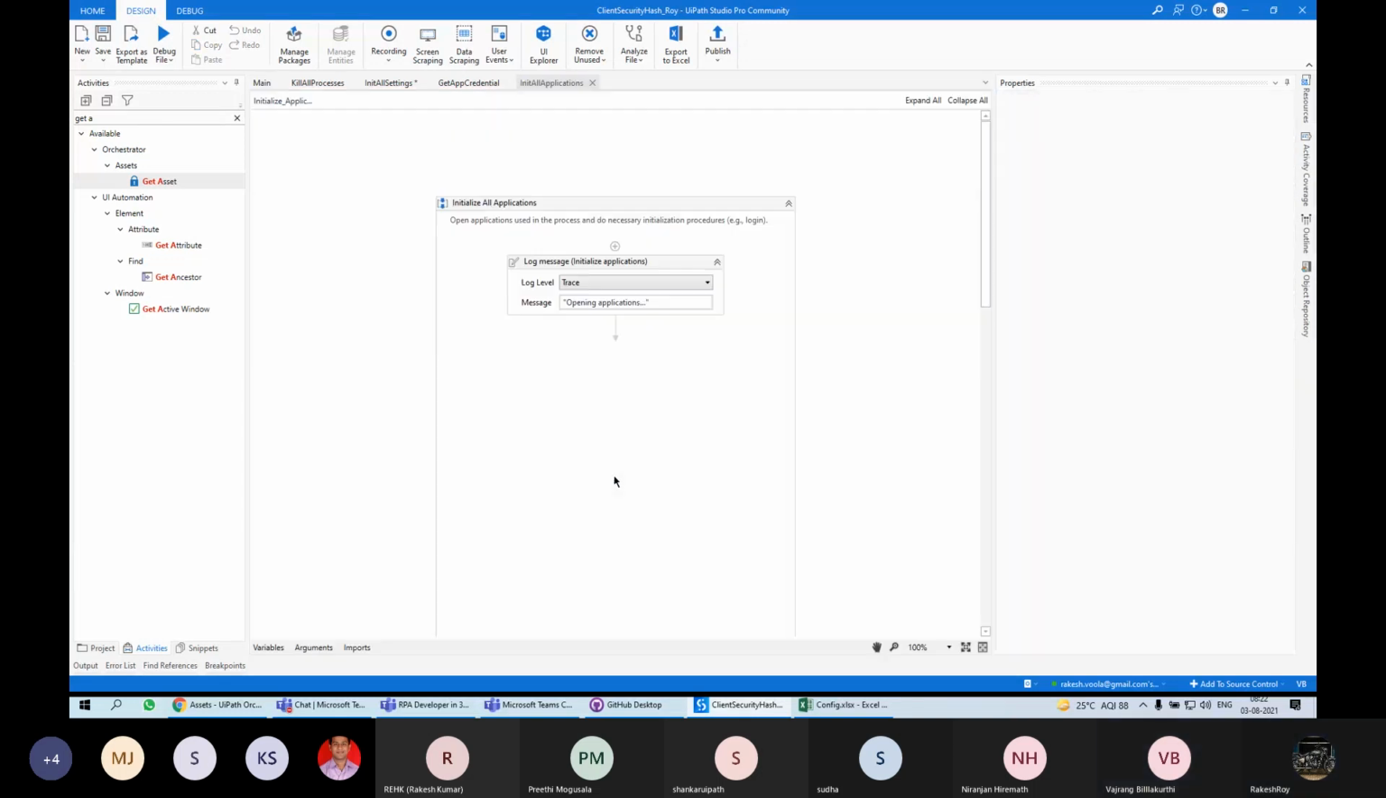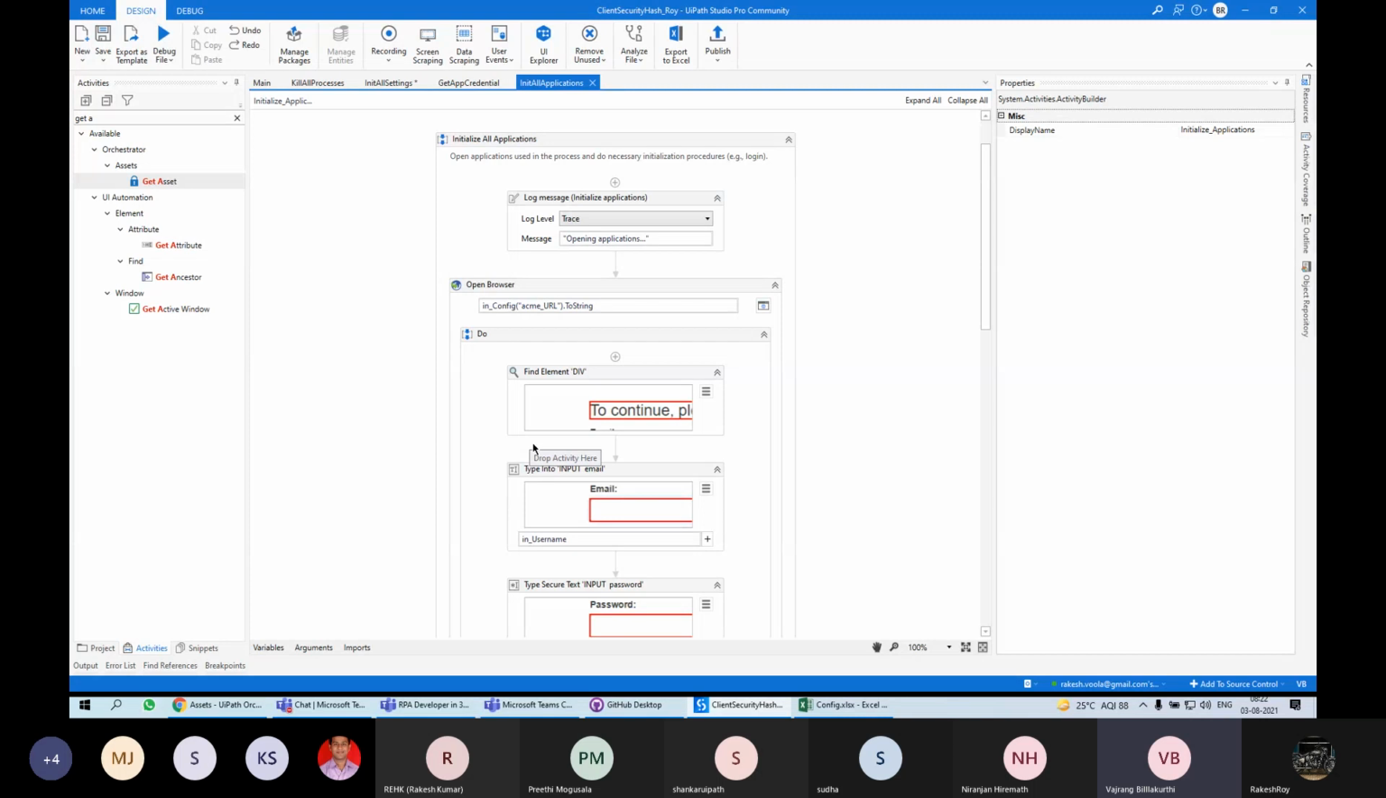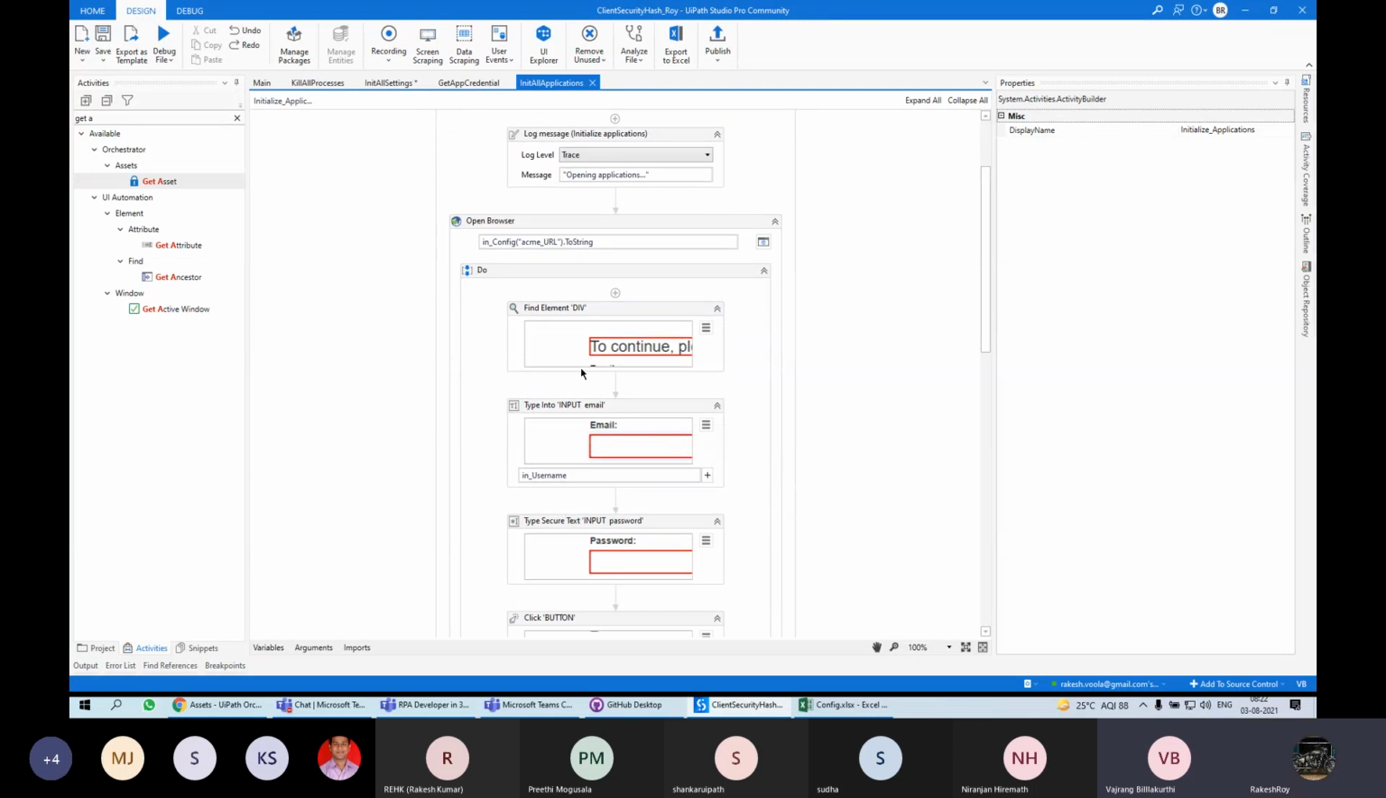Here you have, what do you have? Config of URL, this one you have. This open browser, everything should be inside a separate workflow. It should not be placed here, so that it can be reused. Got it. And that get credential activity, whatever you're saying, it should be called before this, in type into username.